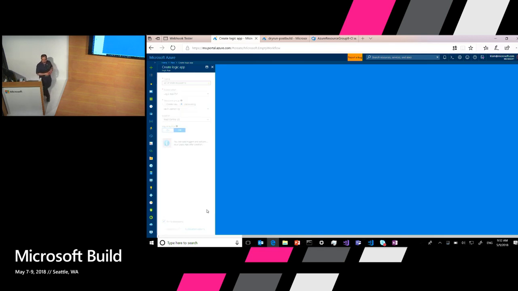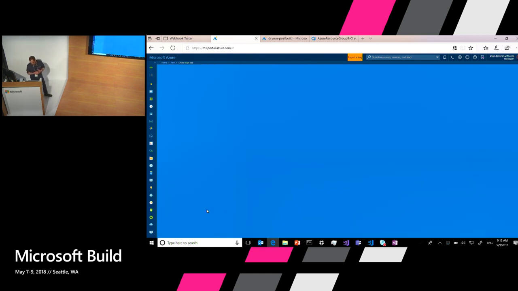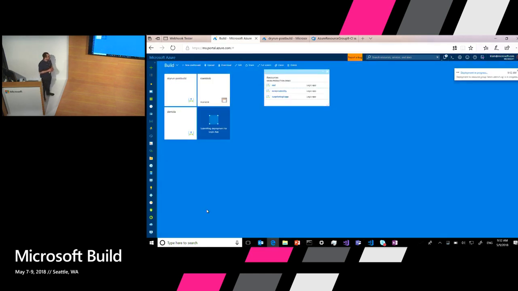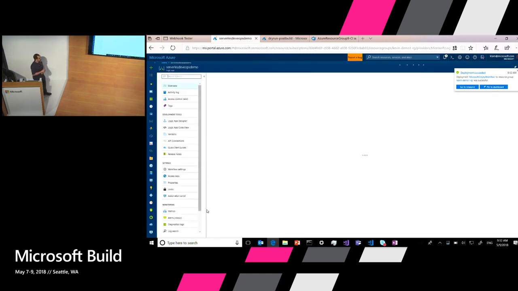So in the background, what this is doing is going to ARM and then to our resource provider to go ahead and create this resource. A little slow today. There we go. So what it's going to first do is just allocate that empty Logic app for me, and then instantiate and open it.